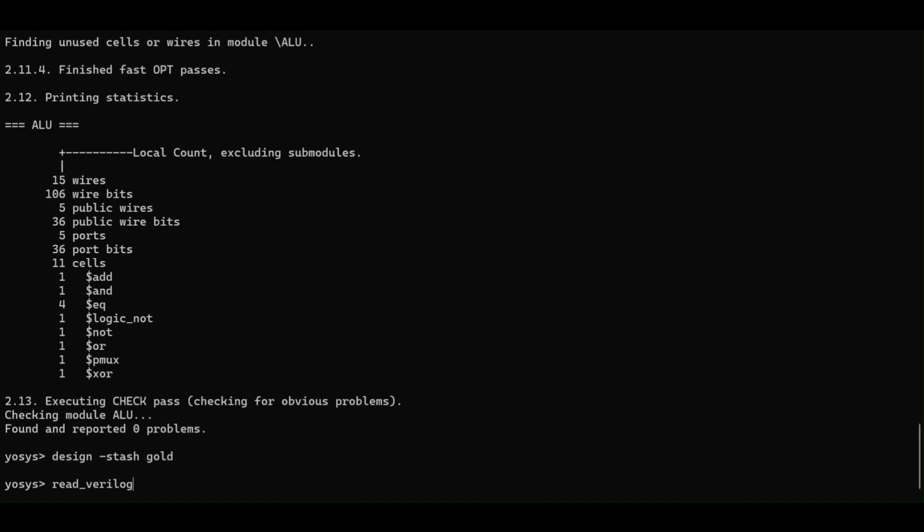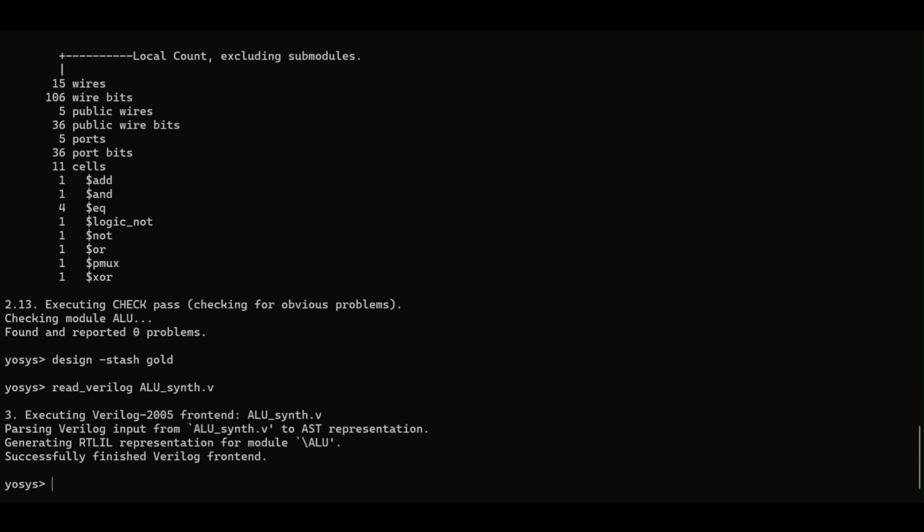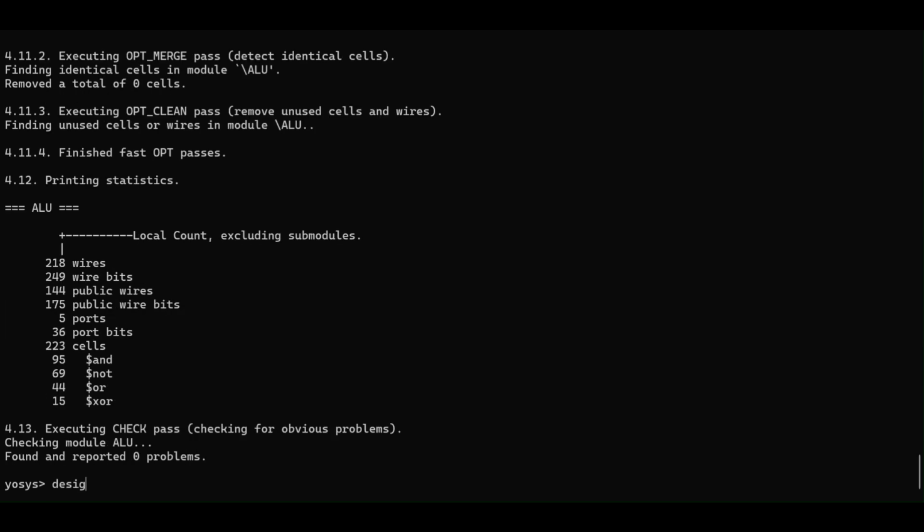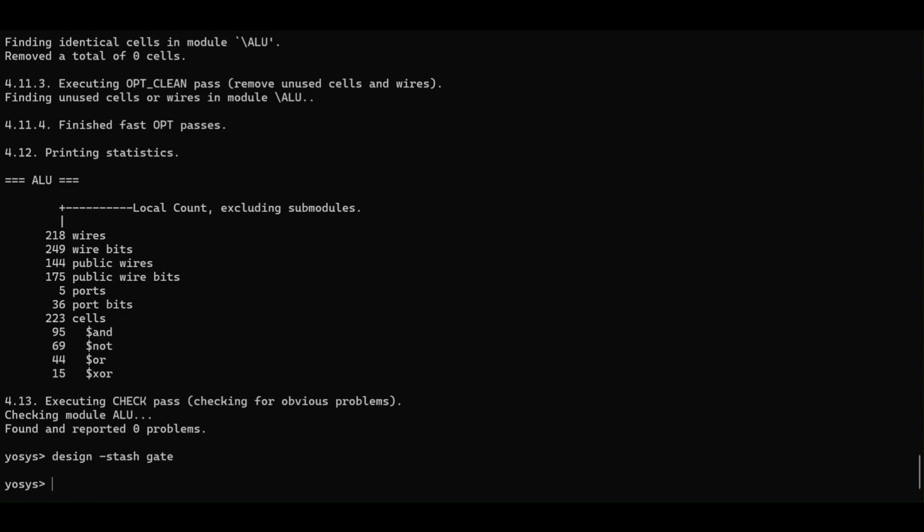Then we'll again do read_verilog, and this time we'll give the second input, which is our netlist. After that, we'll do the same steps, the same module name, and then we'll store this design also. For this, we will give the name gate, because in Yosys, when we do equivalence checking, the default names for the two given designs should be gate and gold.